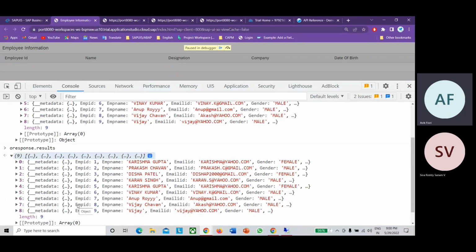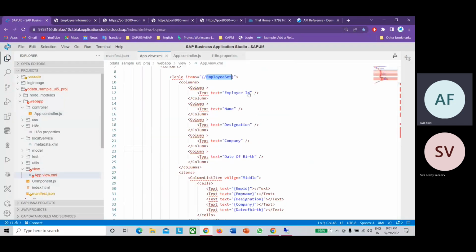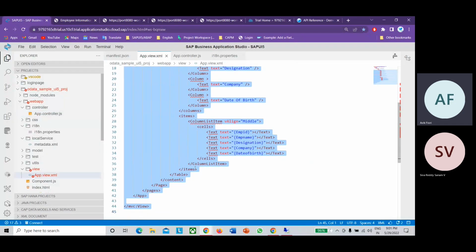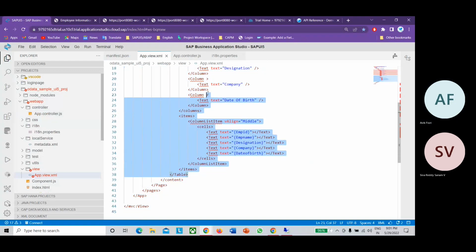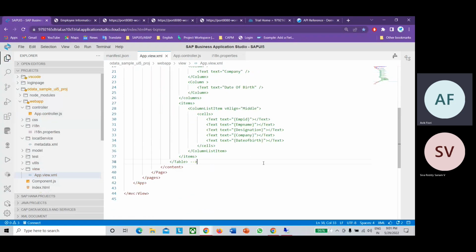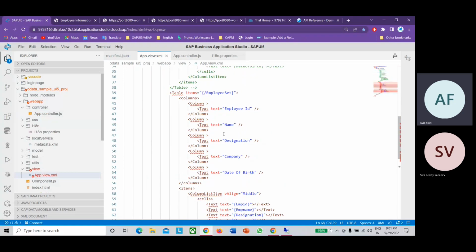Once you click on that results, you will see all the results that we have. So let's say now, rather than doing the binding from the controller side, what you will do is, I will just copy this code for a second. I will comment this code and paste the other code.